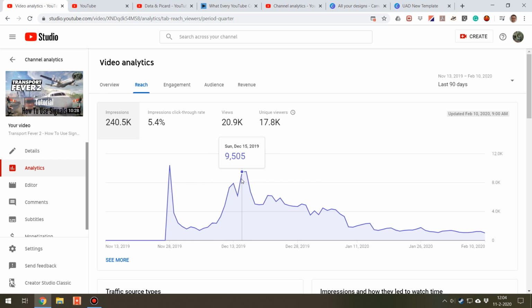And I believe this is around where the game came out. I believe it was December 12th. So people start playing it. There's more demand because people want to know how to use signals. It goes down a little bit, then it goes up. Sunday, December 15th and Monday, 16th. And it just gradually goes down again.